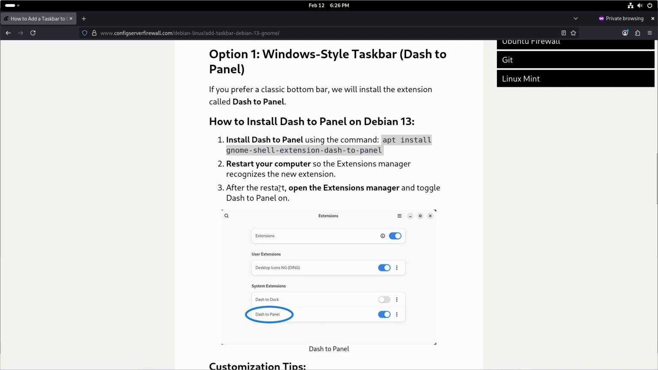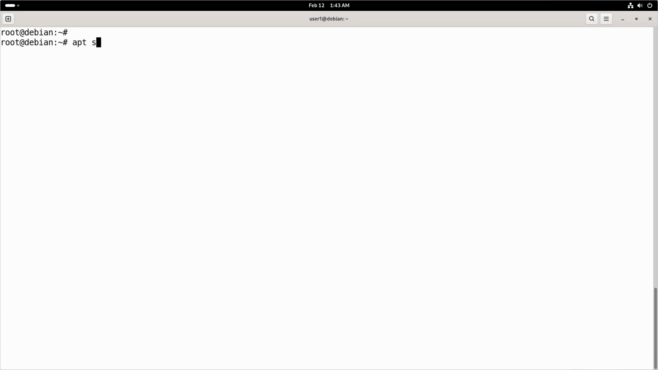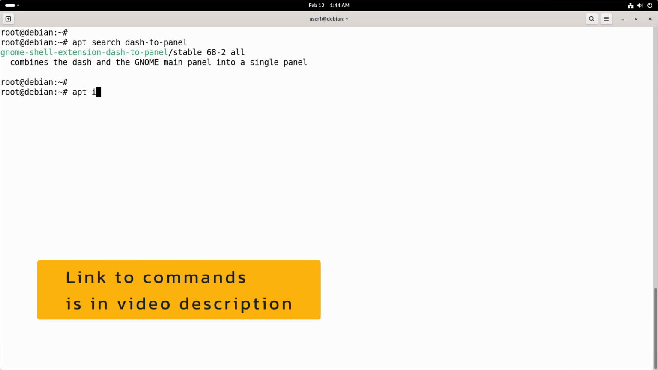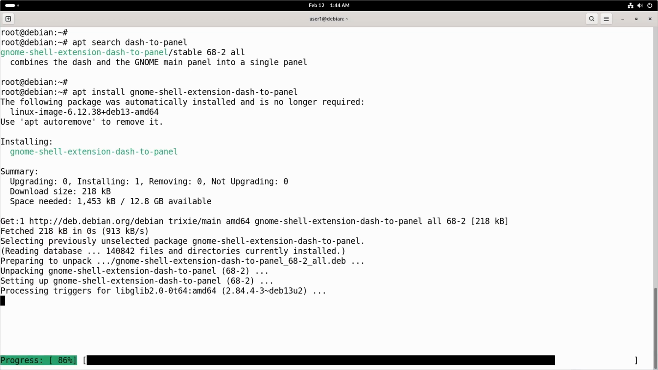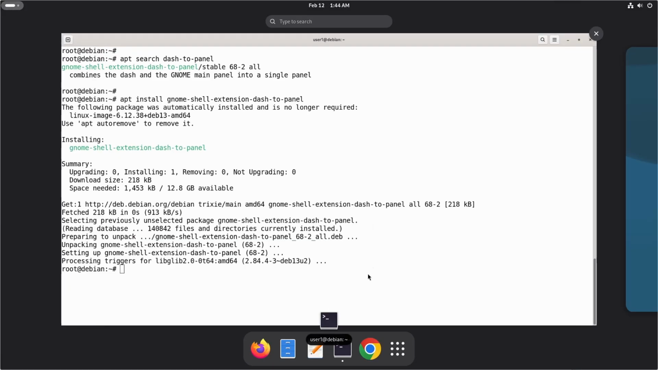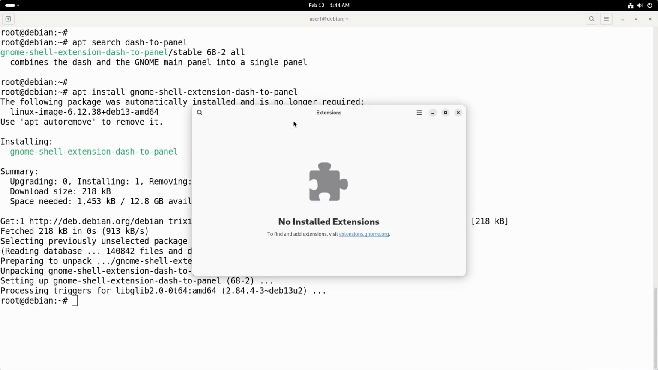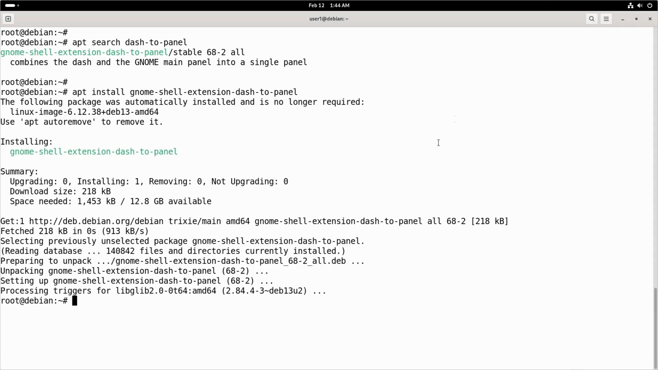So first we will install the extension to enable the Windows style taskbar. It is called Dash to Panel, and we will search with apt search dash to panel, and here's the package we want to install, and we will now install it using the apt install command. And now if we go to our Extensions Manager, it does not recognize any extension yet, so I think we have to restart the computer here.